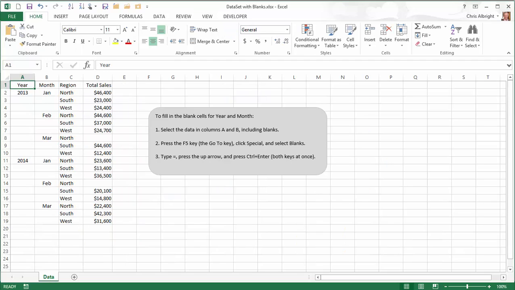Note that your dataset can contain some blank cells, but you should fill them in if possible. Here is a structure you often see. The year and month fields have blanks, but it's clear what their values should be. Before creating a pivot table, these values should be filled in. There is a nice Excel trick you can use here.